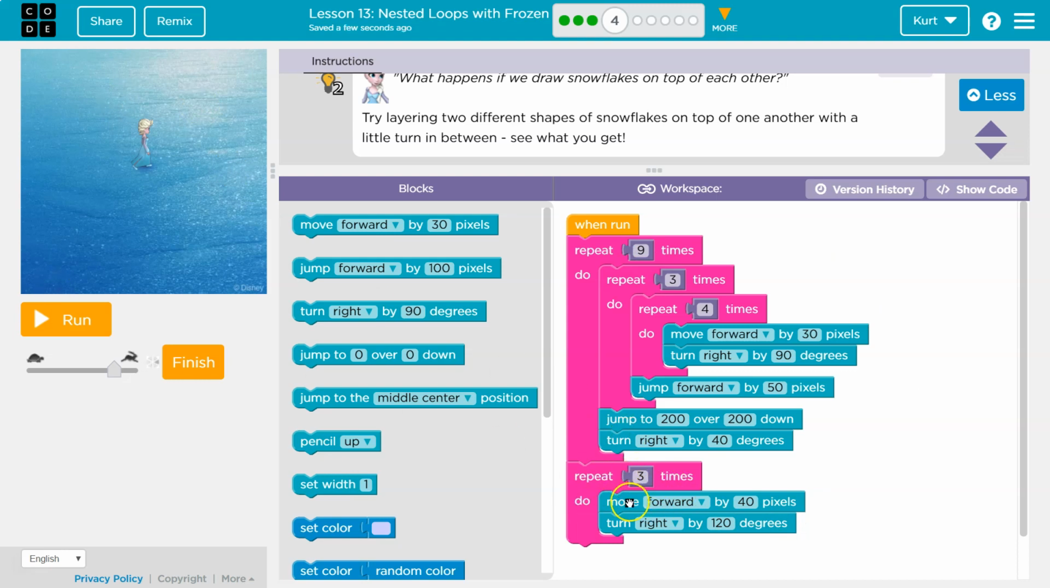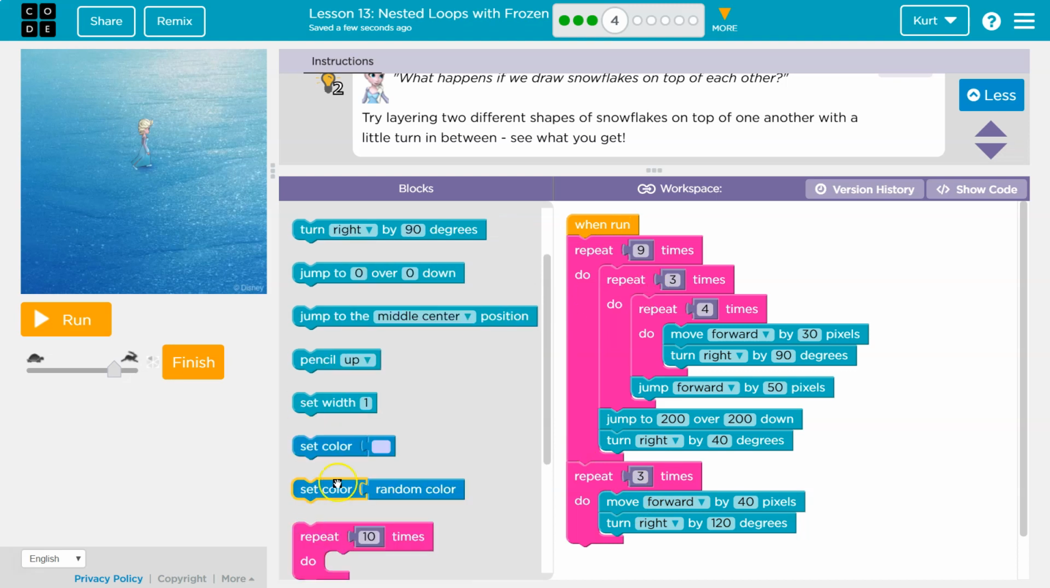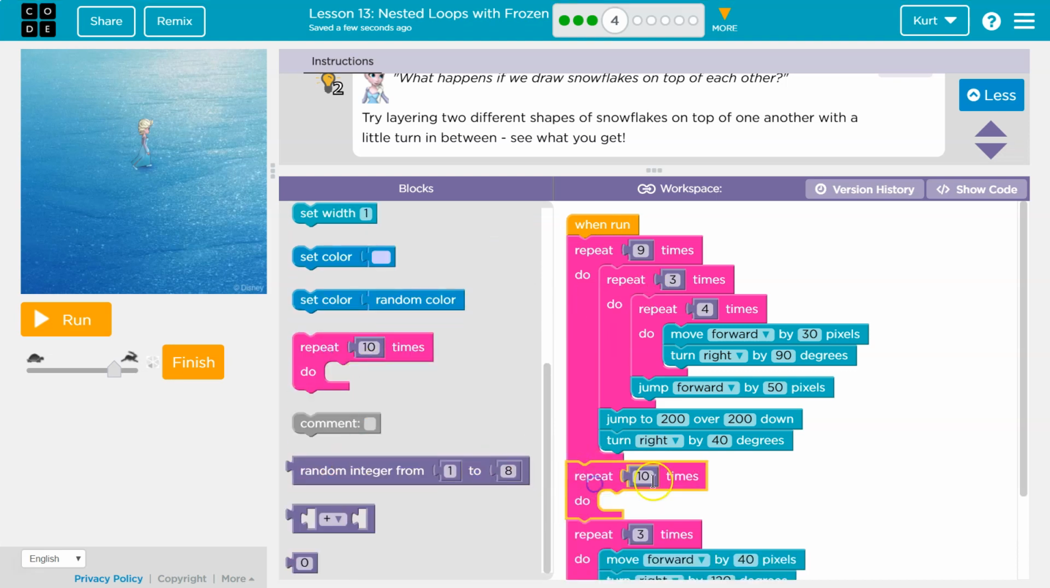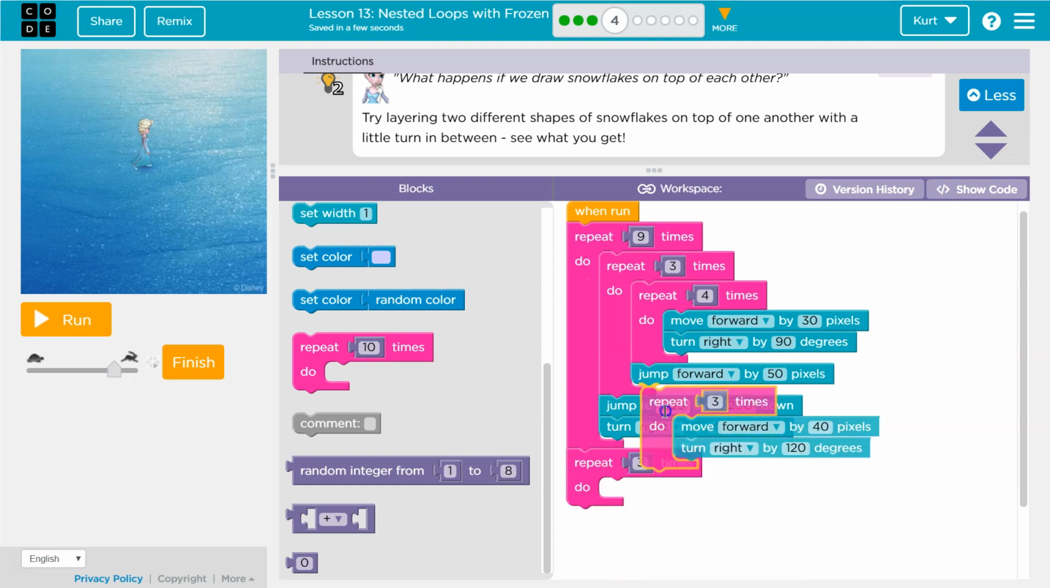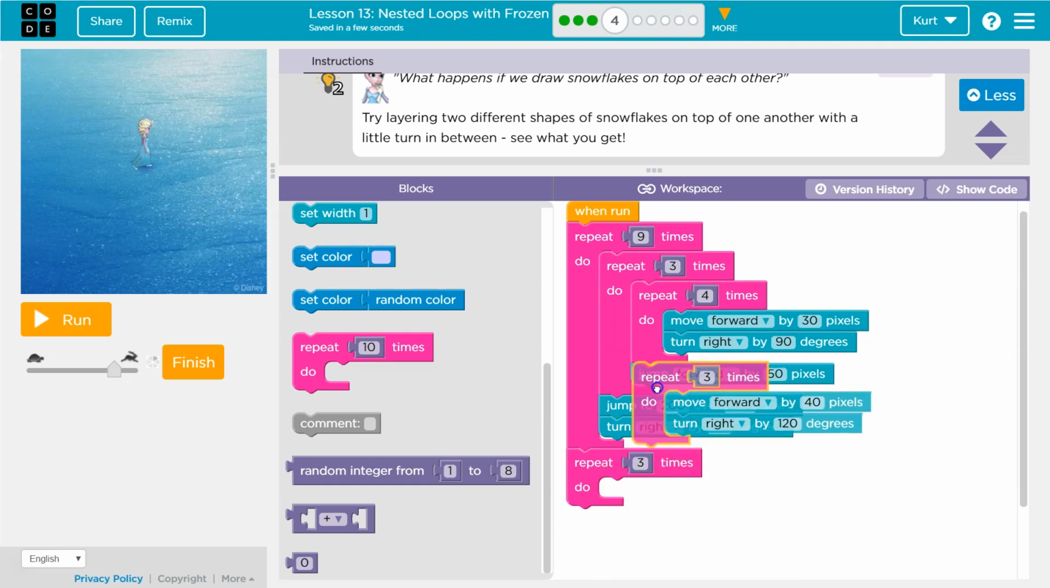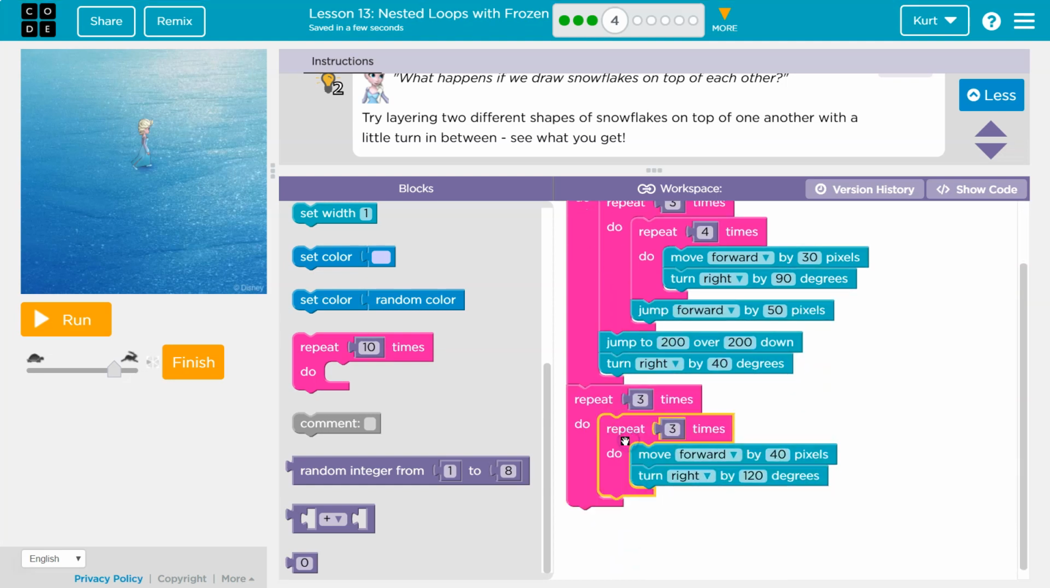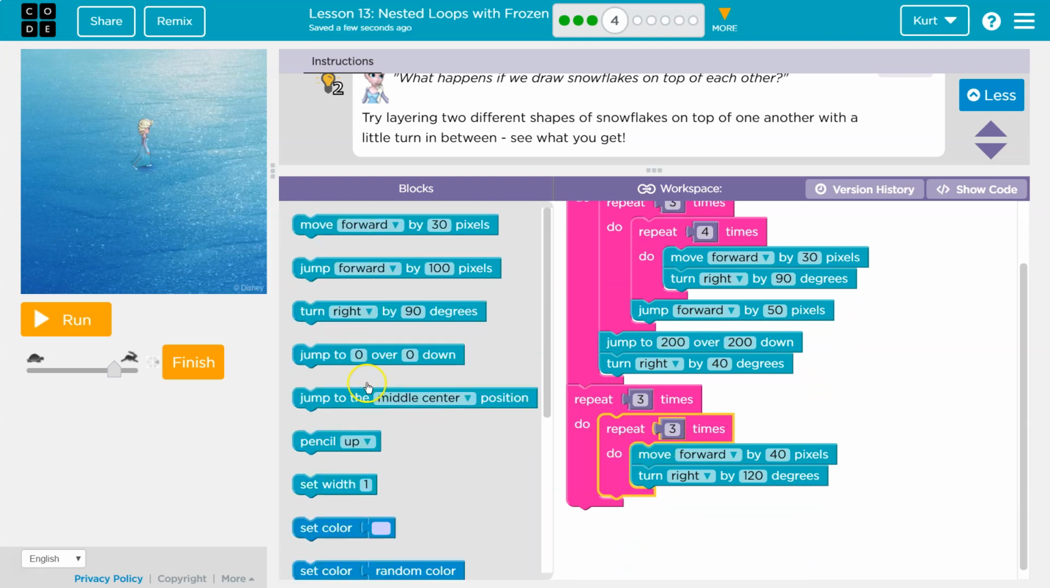I don't want one triangle. I need 3 of each shape, like I did right here. So I'm going to put a repeat around this. And how many times do I want it to run? 3 times. Okay. We could also put this up here and have it draw both, but that could mess some things up. So I'm putting it in its own repeat.